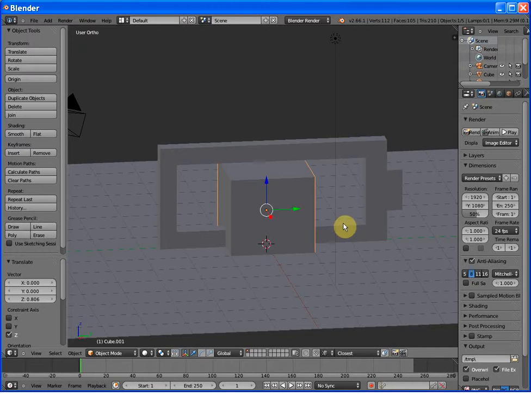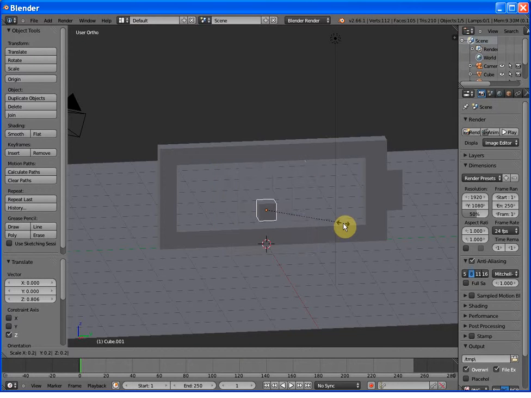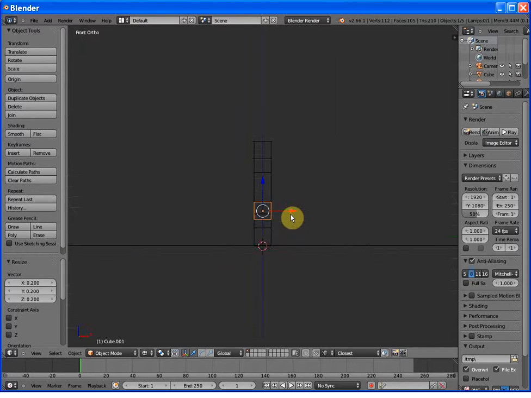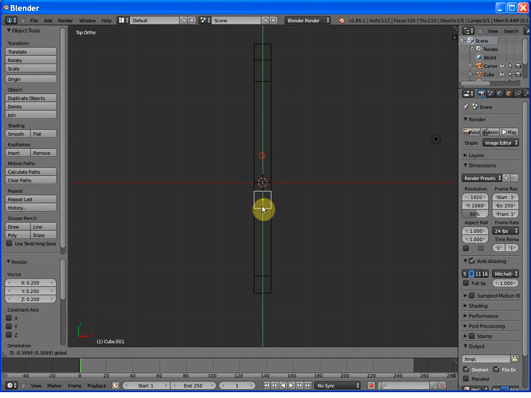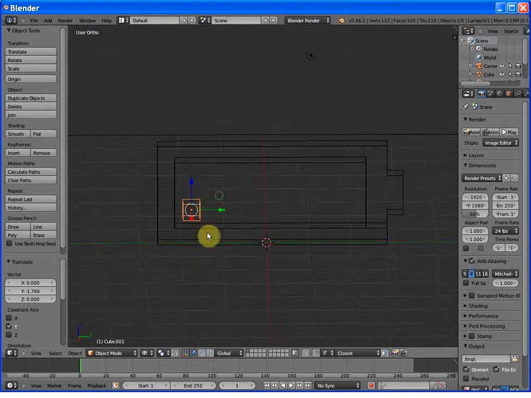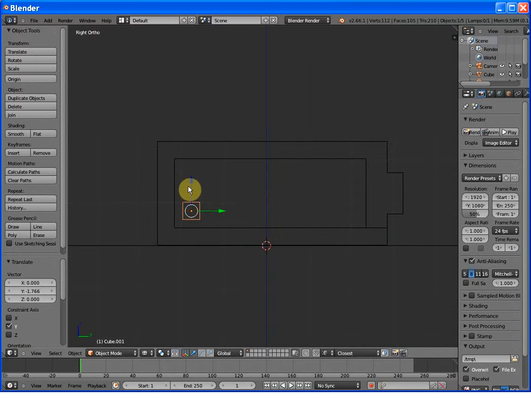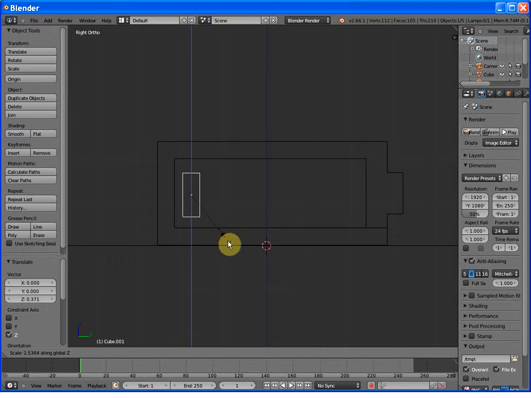Now add another cube and scale it 0.2. Press Z. Click 1 for side view and 7 for top view. As you can see, it's not that big, so scale in Z direction.